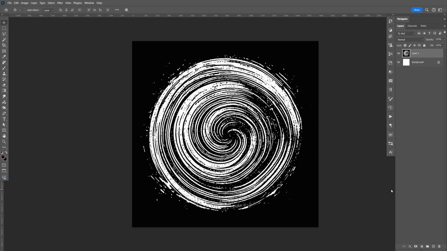In this tutorial, I'm going to show you an easy way to create a text distortion in Photoshop. So here's the texture that I'm going to use. If you want to use the same one, you can download it in the link in the description.